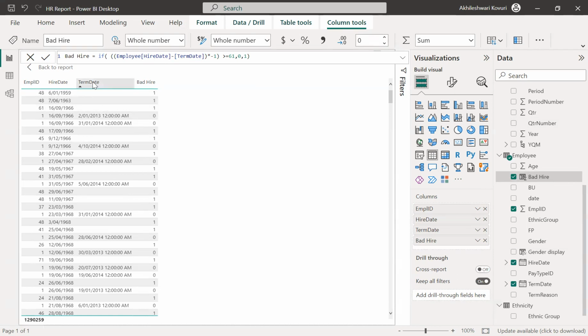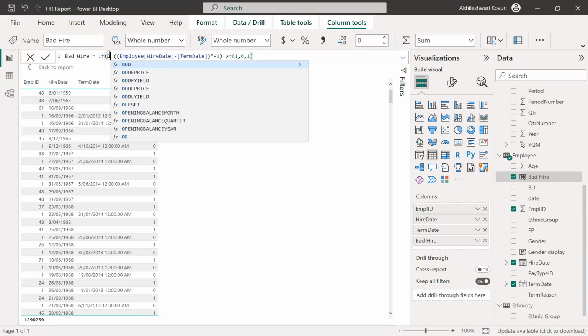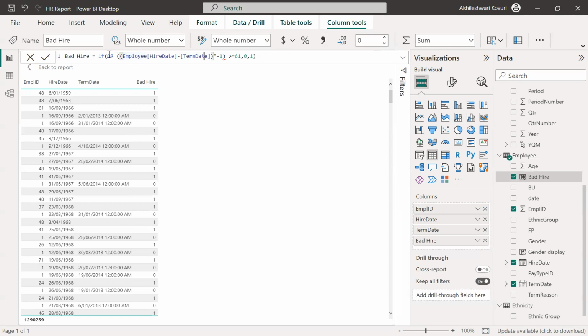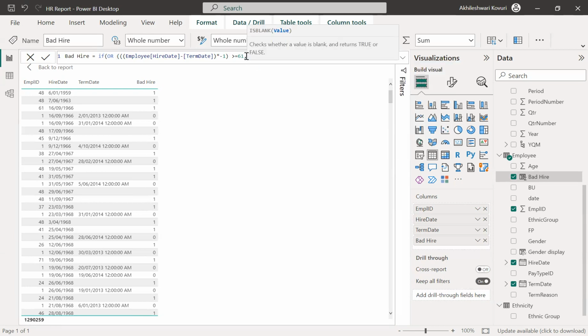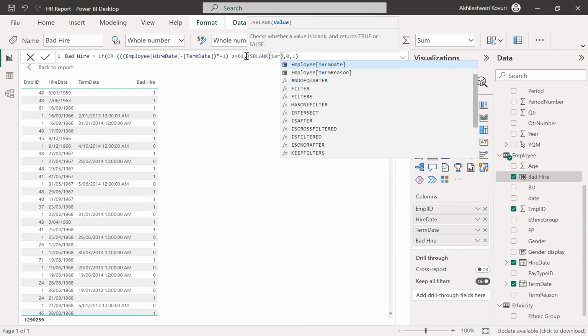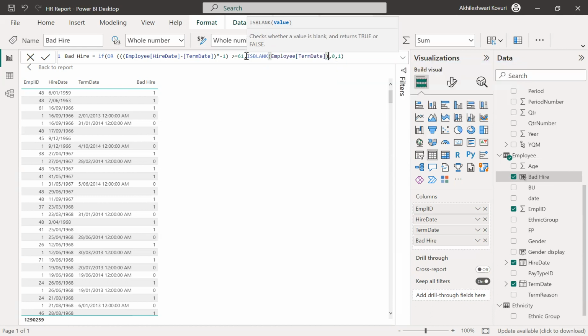Here in this data you can see that a blank is considered a bad hire. So we need to consider even a blank termination date in my query. I'm writing an OR condition: if it is greater than 61 or the termination date is blank, please consider it a good hire, else a bad hire. See? He's still working, active.